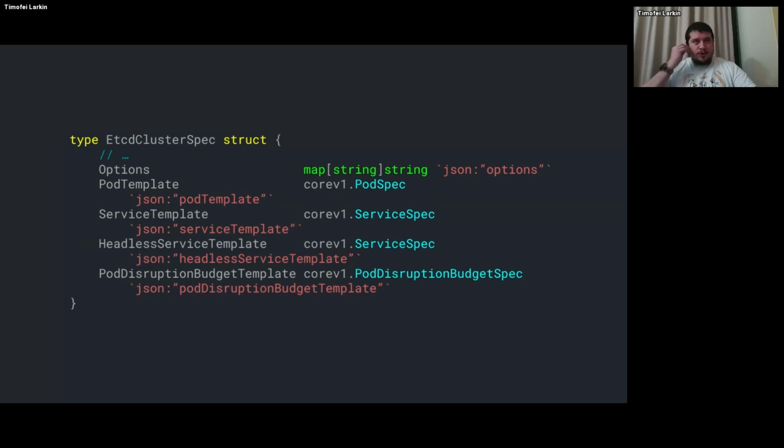I mean, what if the user wants to annotate the resources? Maybe they've got a company policy that every resource should have a certain annotation. What if the user needs to add a sidecar, because that's how they collect, scrape, and ship logs to their log storage? Maybe they're not happy with the budget restrictor, so they need control over that.